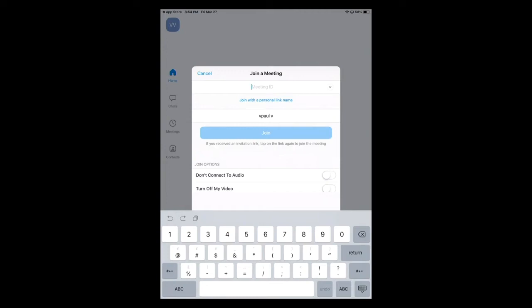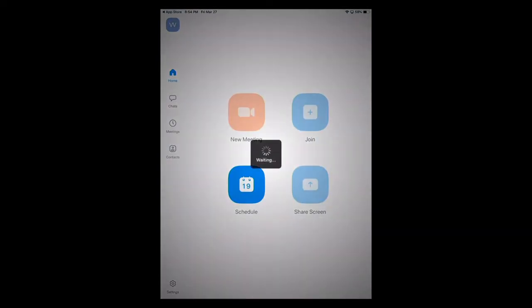If your dance instructor shared with you a 9 or 10 digit number, that's the meeting ID, and this is where you would type it in. So the meeting I need to go to is 557 140 568. So I'm going to join the meeting.